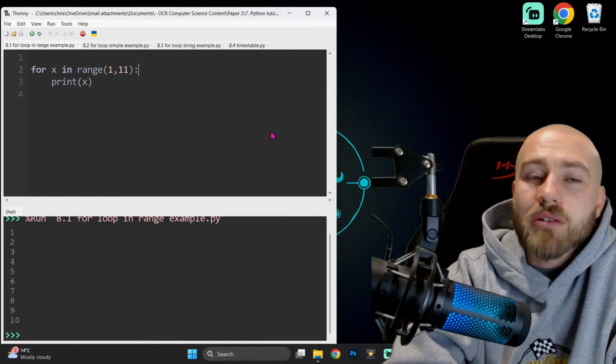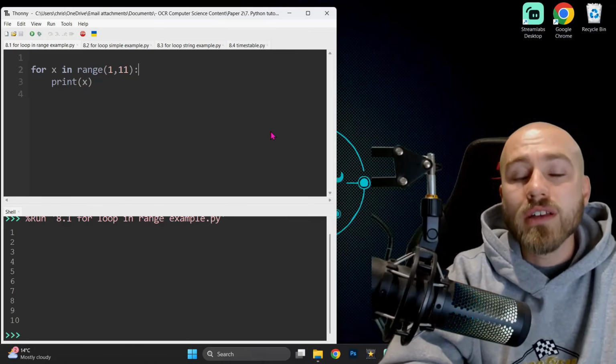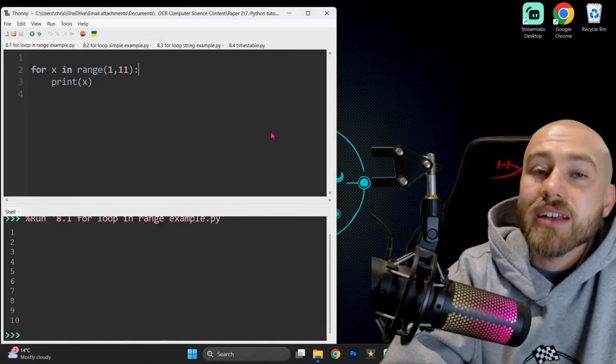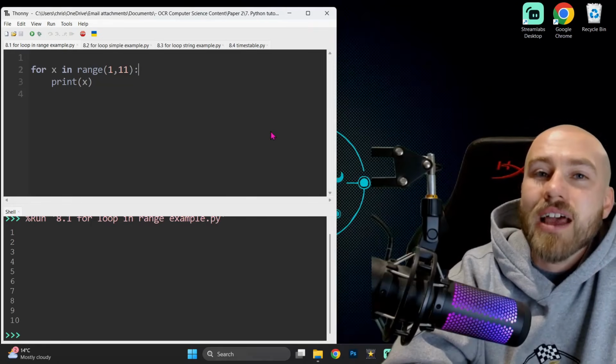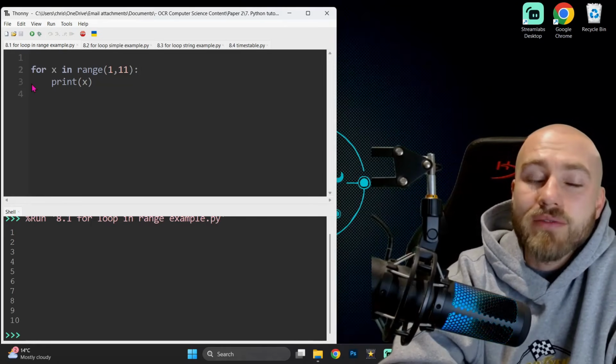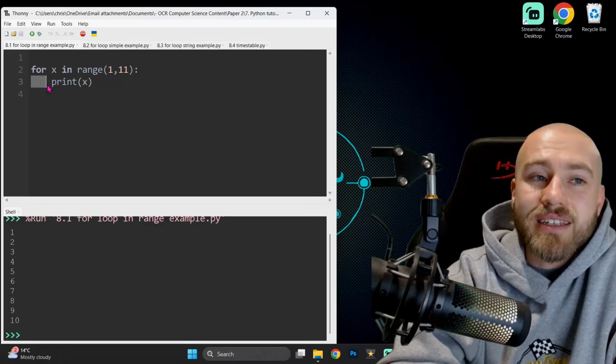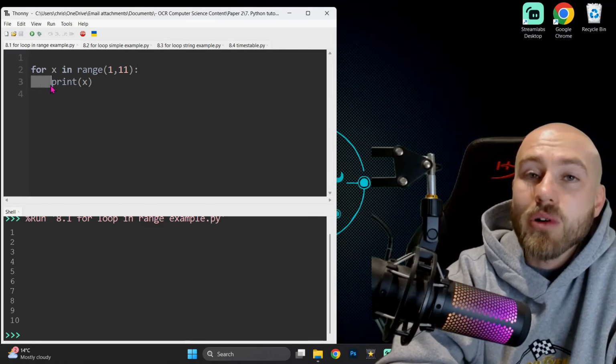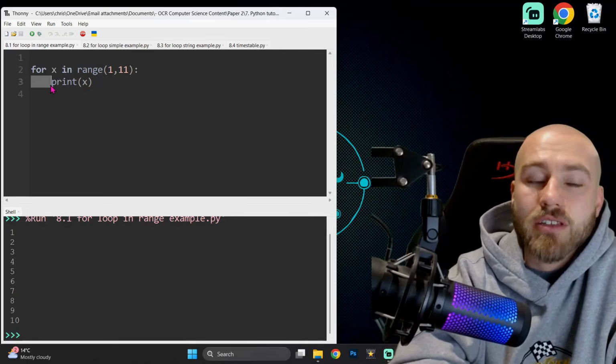One thing I should point out is at the end of this, you've got a colon, and the colon is Python's syntax. So without it, it will come up with a syntax error. And anything that's going to be a part of the for loop must be indented. So you've got this space that happens automatically if you press enter after the colon.